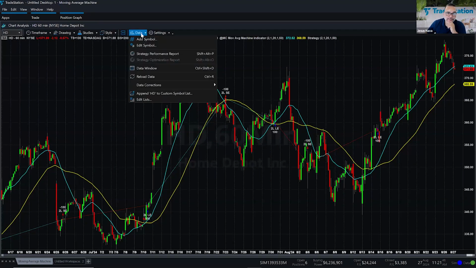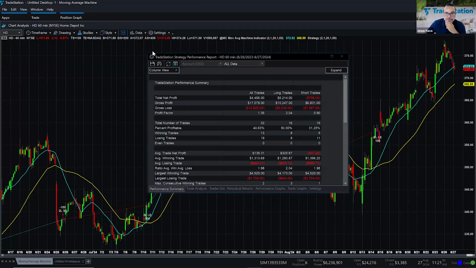I'm going to go to the data tab and go to the strategy performance report. And this is my report. I have a total net profit of about $4,400. That's if I combine my long trades with my short trades. I have a profit factor of 1.35, meaning that for every $1 that I lose, I make $1.35. There's 32 trades in 1 year. Not excited about that. 40% of the trades are profitable, which is pretty standard for a trend following strategy.